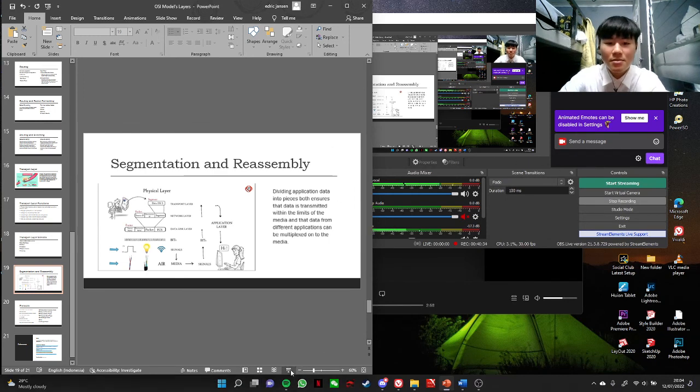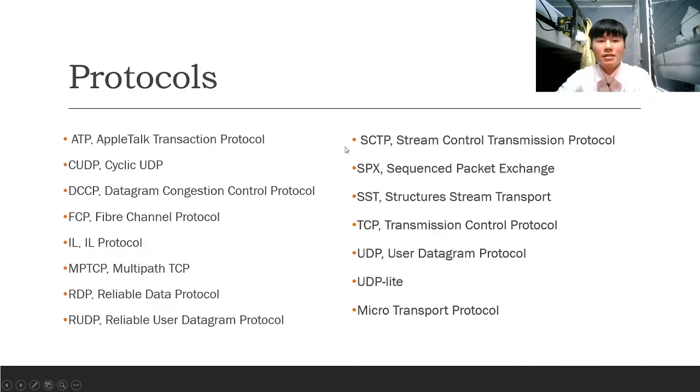So that's about it. Then last, there are also protocols: ATP (AppleTalk Transaction Protocol), CUDP, DCCP, FCP, IL, MPTCP, RDP, RUDP, SCTP, SPX, SST, TCP, UDP, UDP-Lite, and Micro Transport Protocol.